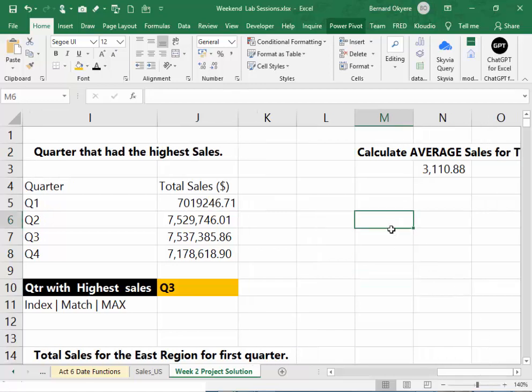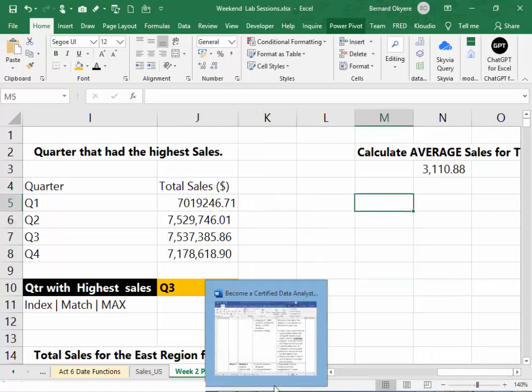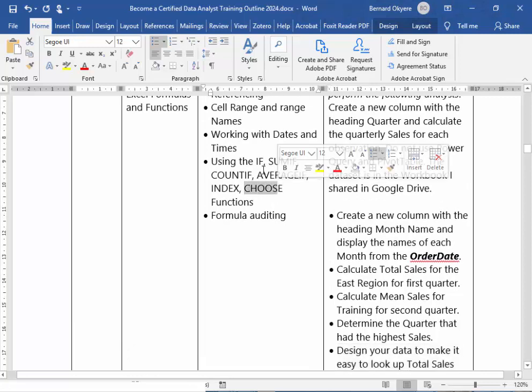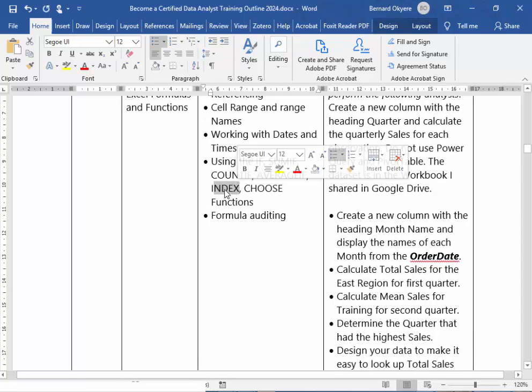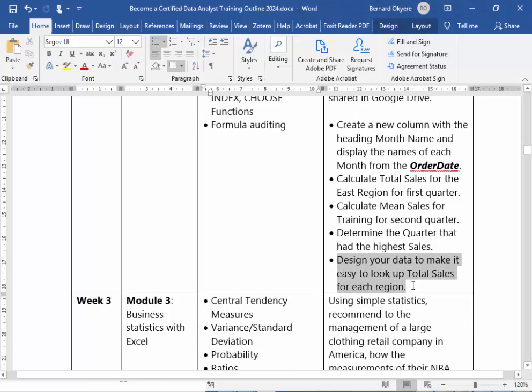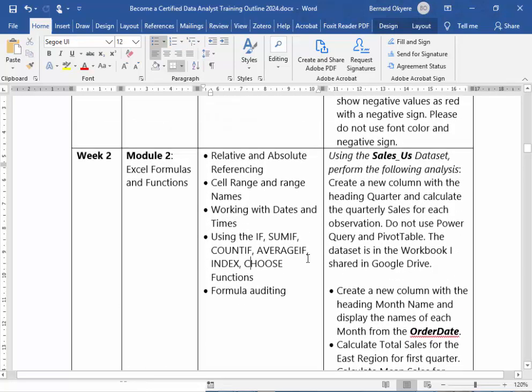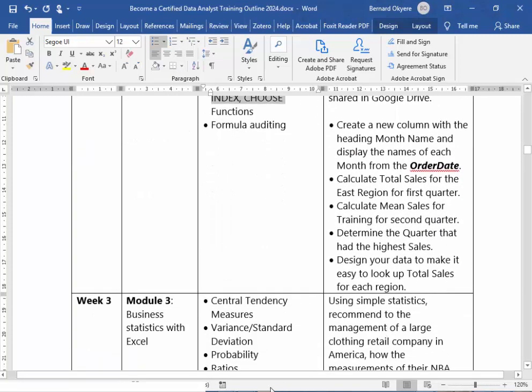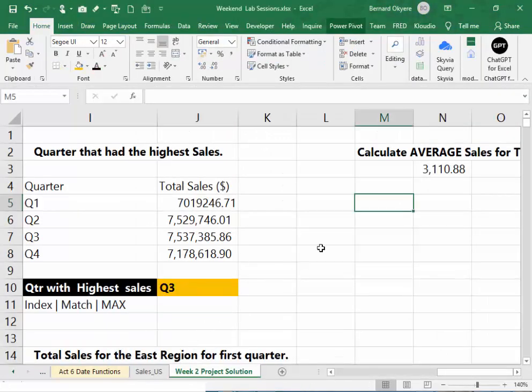Great. So, last question. The next one, I won't solve the problem for you. Design your data to make it easy to look up. I thought last week we did the choose. We didn't do the average if and the index, right? That's why I want to use it as an opportunity to teach it. I was expecting you to look at the outline and then do more research on that. Okay, so last one, and we're good to go.